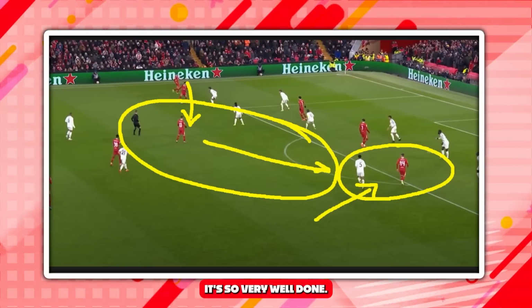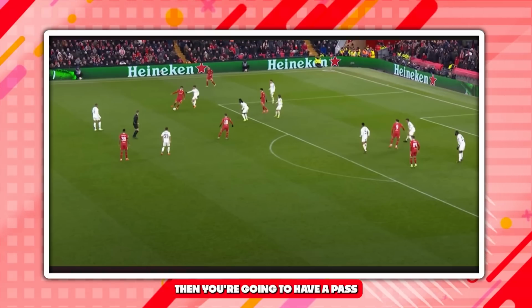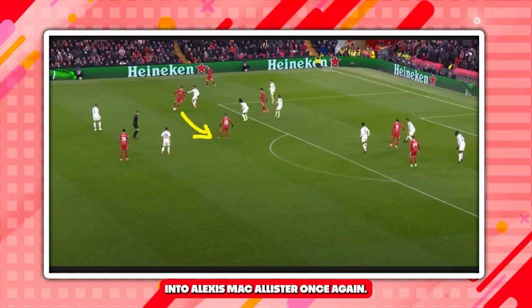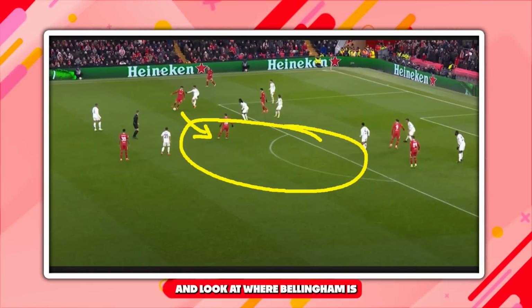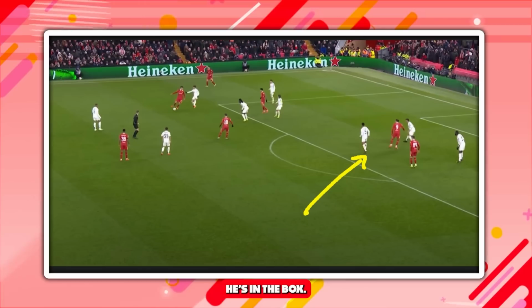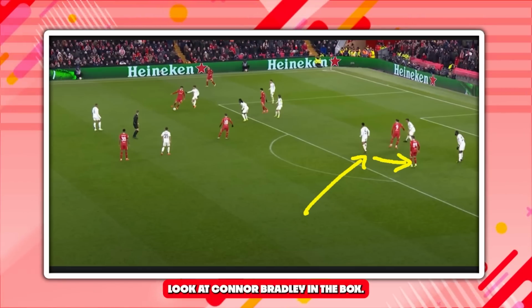It's so very well done. Then you're going to have a pass into Alexis McAllister. Once again, look how much space he's in. Look at where Bellingham is now as well. He's in the box. Look at Conor Bradley in the box.